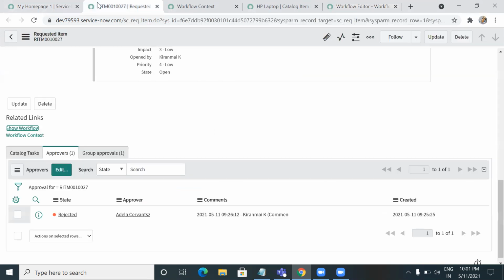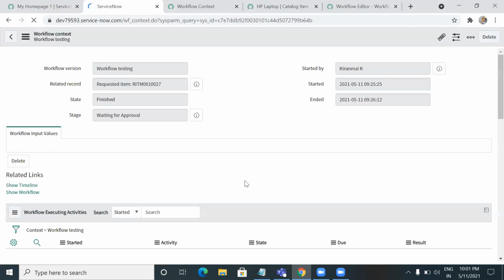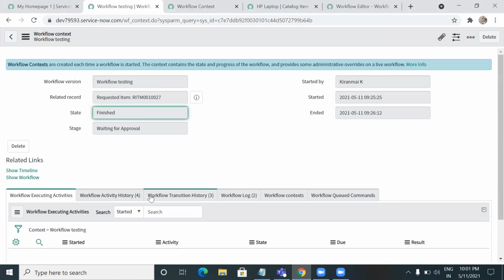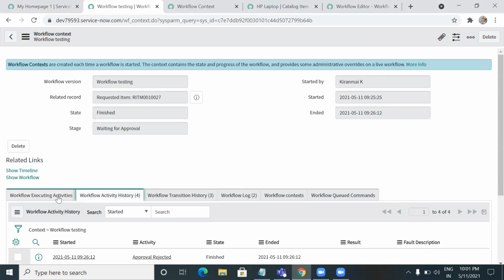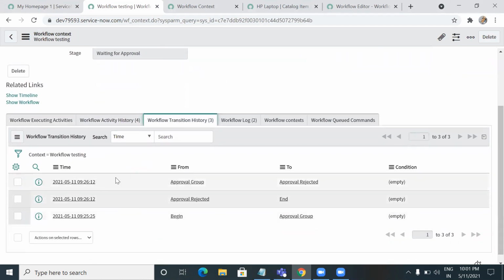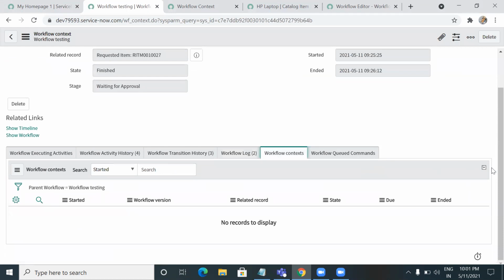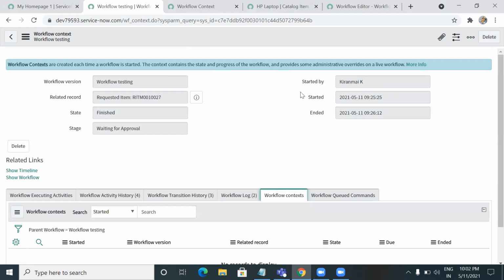That will be available in the RATM table here. If you go for the show content, it will show the workflow context over here. See how many workflow activities history are there, how many transaction histories. Timings and all it will show, approval things, it will show all the information, logs, workflow contents. When it started, when it ended, everything.